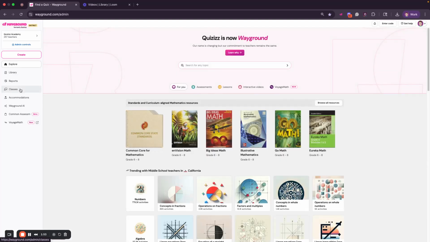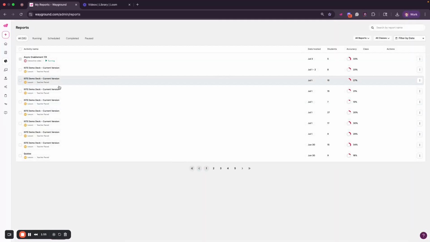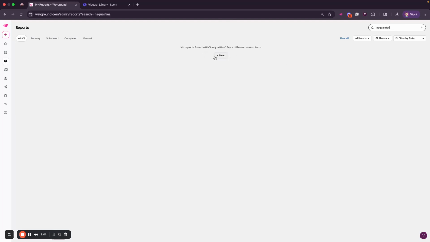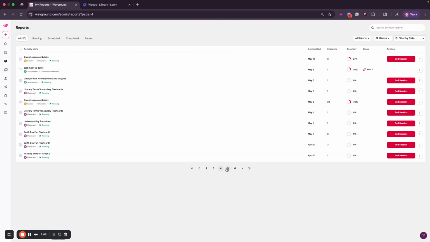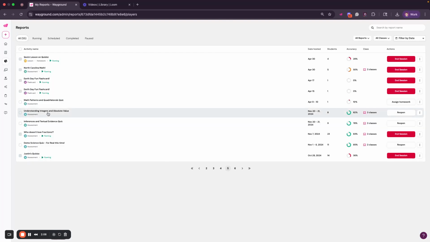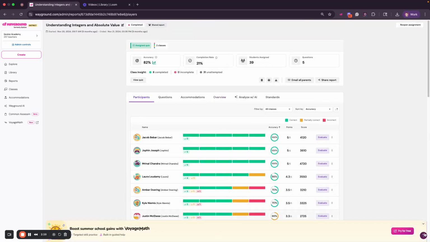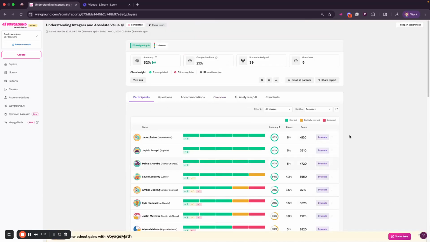But going back to that data piece, let's go in here and I'll show you an example. Let's say, I believe it was inequalities. Of course it wasn't. Hold on here, we'll find it. There we go, integers and absolute value. All right, so here's what that data reporting is going to look like. So let's pretend we just built out that assignment, but instead of doing fractions, we did integers and absolute value.